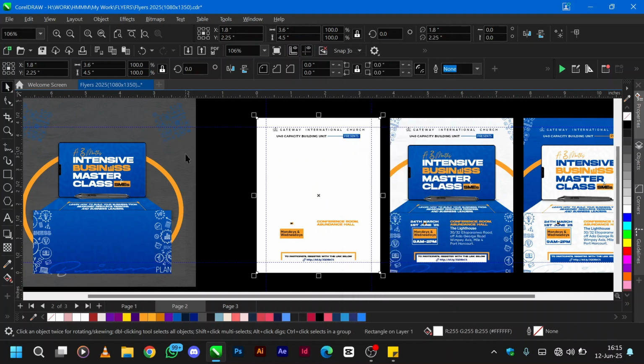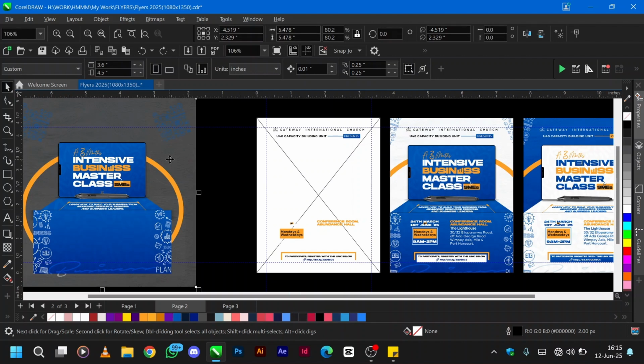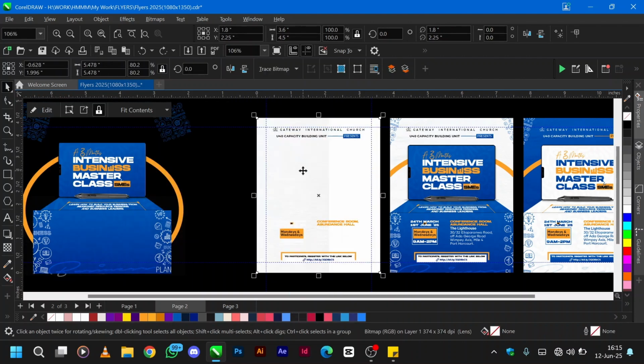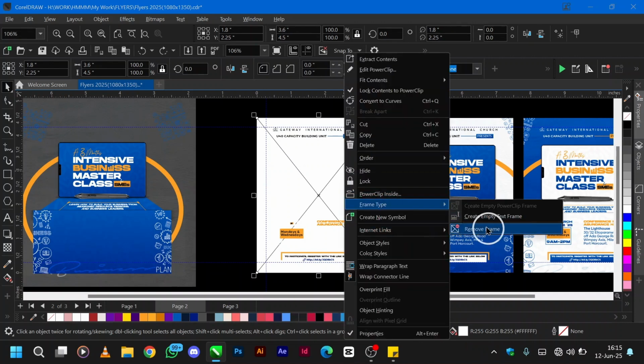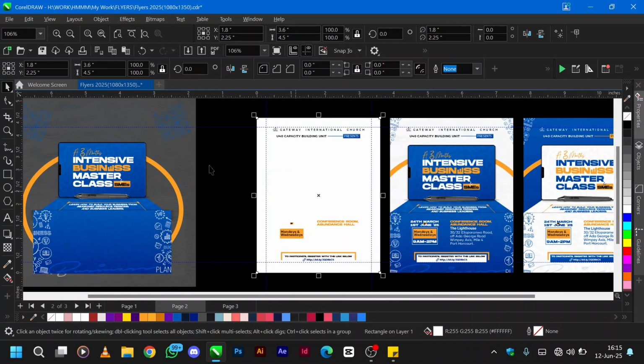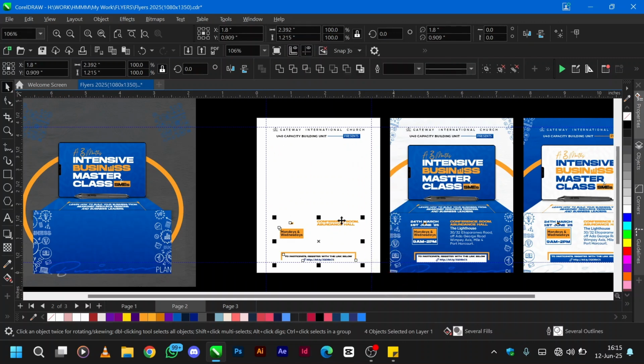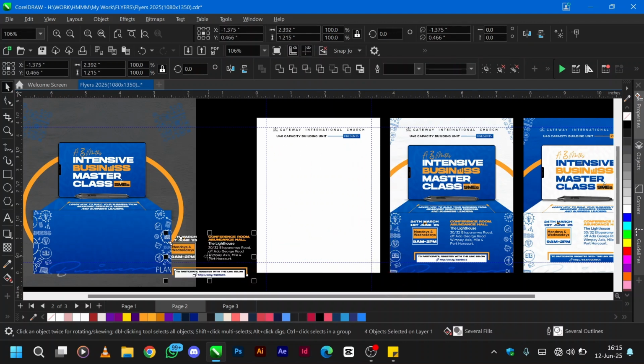So the reason why I'm doing that is, whenever you power clip or remove a power clipped object from your canvas, CorelDRAW always shows this frame type. So if I leave it like this, anything I drag into this place will automatically go inside. Because I don't want that, I have to right click, go to frame type, and remove my frame so that I won't be distracted. So you basically don't see anything here. I'm just bringing out everything to make sure that we are good to go.